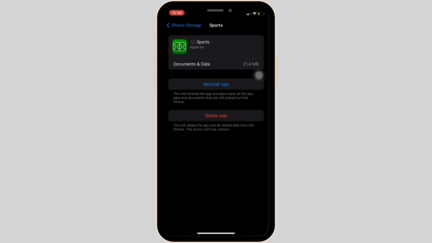But in case you're still having the issue, then what you want to do is uninstall the application and then reinstall it. Reinstalling the app will definitely help you out, and then you'll be good to go. So that's all for today, and this is simply how you can fix sports app not working.